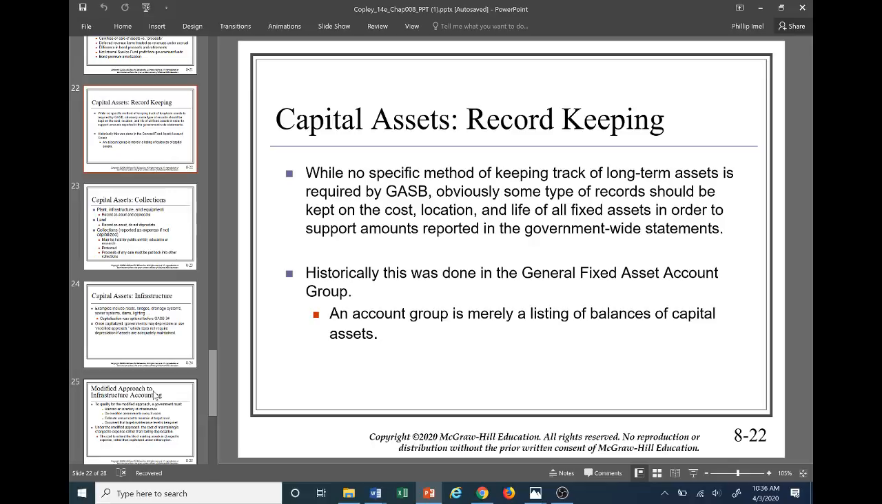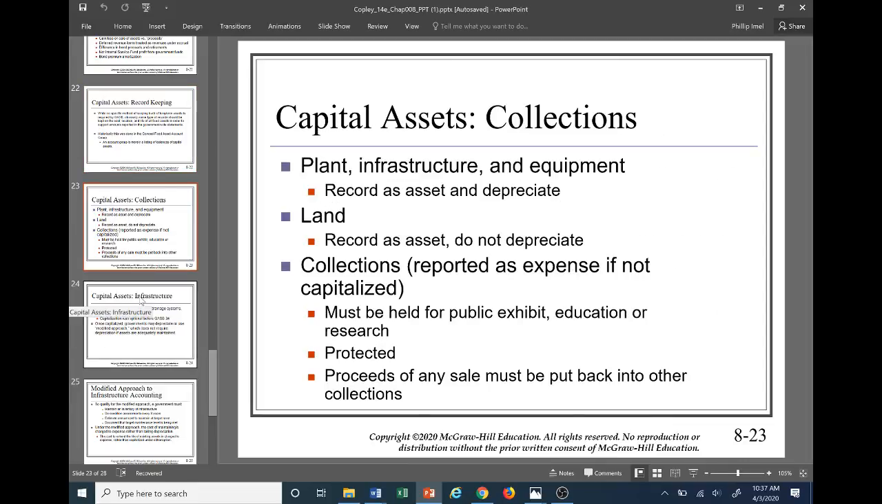Historically, this was accomplished in the general fixed asset account group, which is merely an account group, a listing of balances of capital assets. Capital assets collections. Within the collections of capital assets, the government could have plant, infrastructure, and equipment. I think we're familiar with these. We've talked about them a lot throughout this whole course, and it's also stuff that we see in for-profit. So the plant, infrastructure, and equipment need to be recorded as an asset, and they are subject to depreciation, so they need to be depreciated.